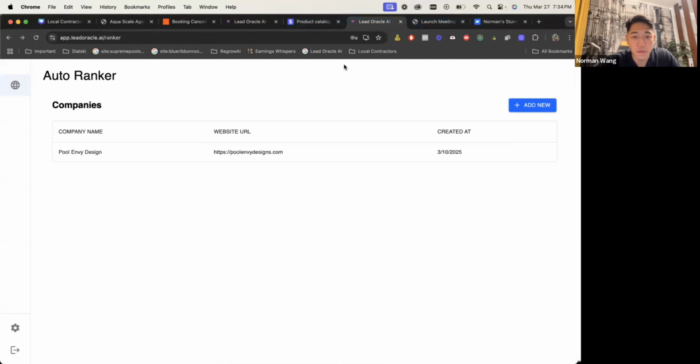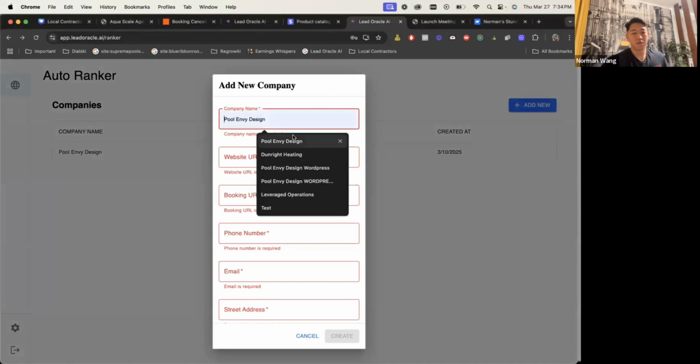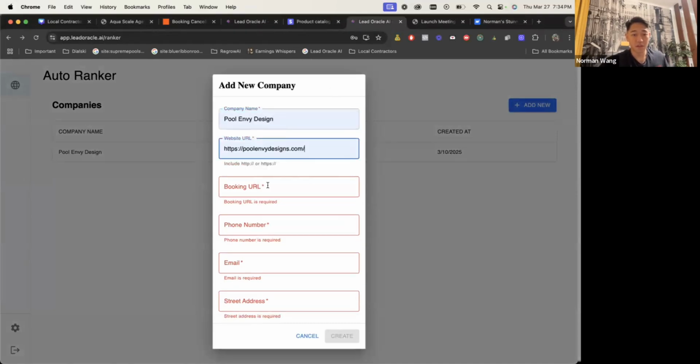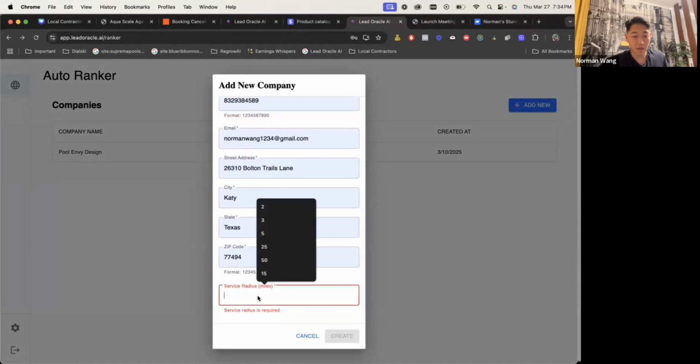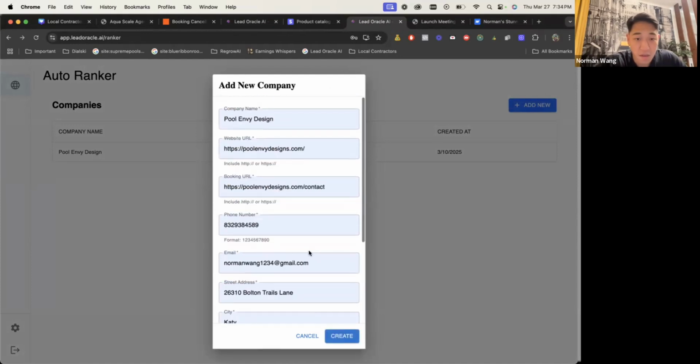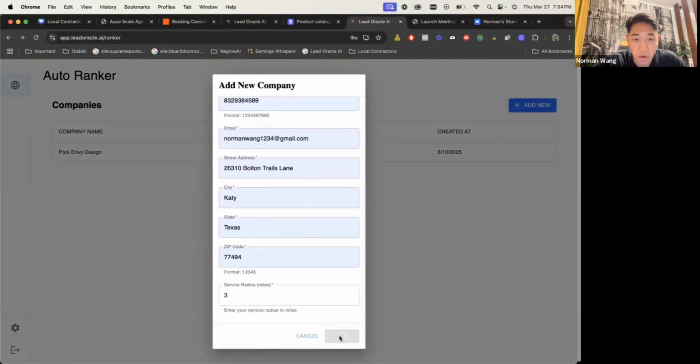Okay, so the UI is pretty simple, but basically you just add a new company. Let's do one of my clients' companies, and I'll put my phone number. And then let's just do a 3 mile radius around Katy. And then we create.